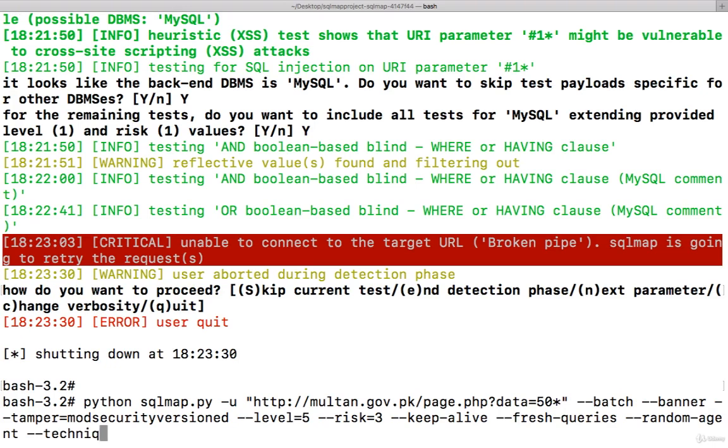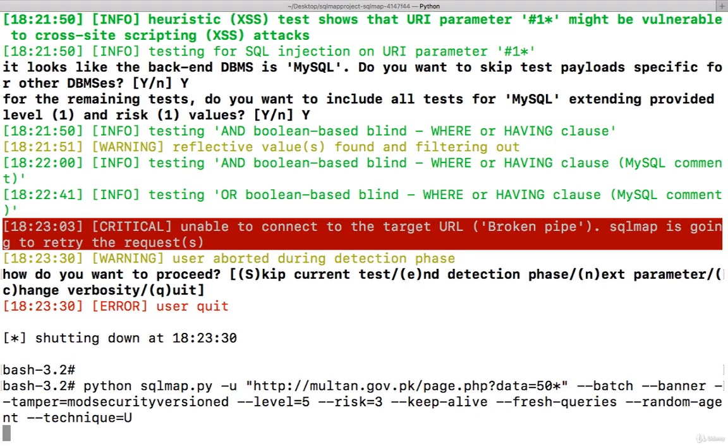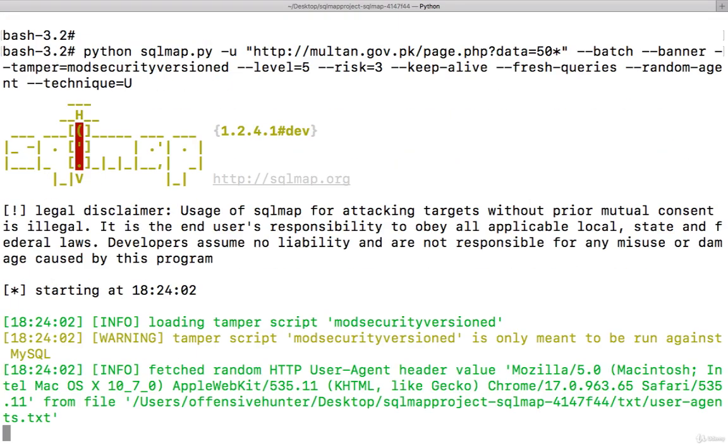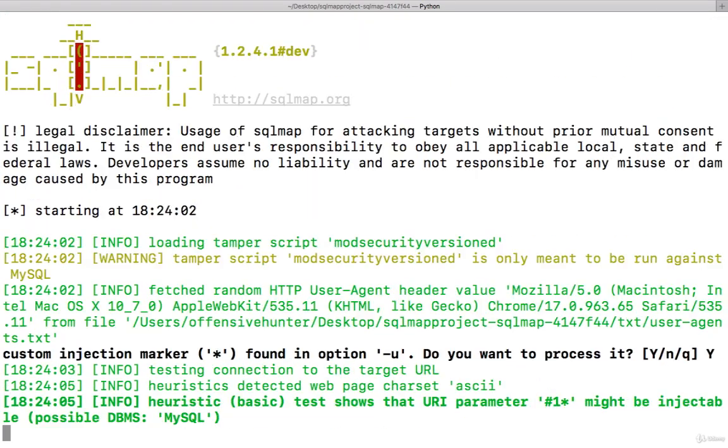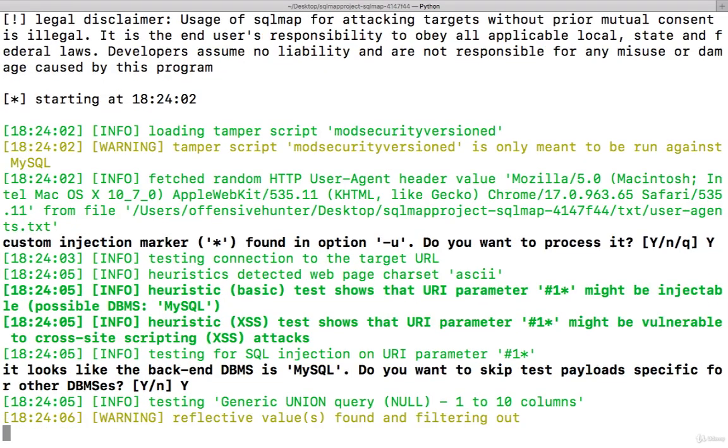Technique will have something like BEUS. You can try for blind based, error based, or union based. I'm trying for union based only. Okay, let's try this now. So this is the way you have to try SQLmap. Let's wait for a few seconds.